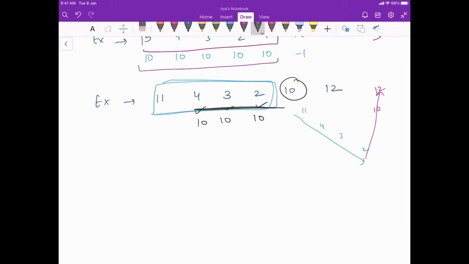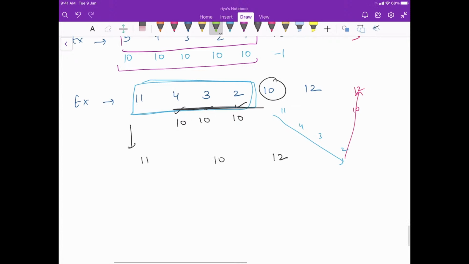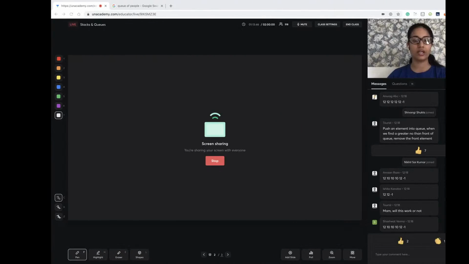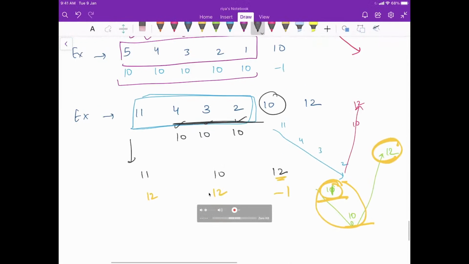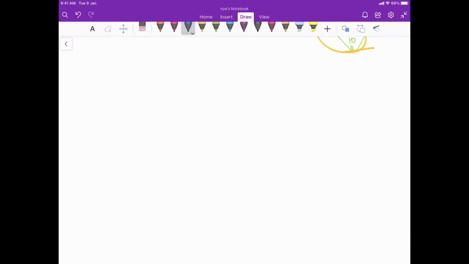So that is the problem that I have solved, and after that I only have 11, 10 and 12 left. This again forms a sequence of 11, 10 and then 12. That basically means that this is again a decreasing sequence followed by an increasing sequence. So for this and this, the answer is going to be 12, 12, and the last element is going to have -1. This is the idea that we are going to use here. If we want to visualize this a bit, we visualize it like this. 11, 4, 3, 2. This is a sequence. Then we have an increasing sequence.